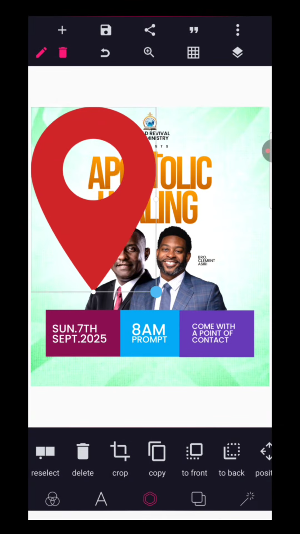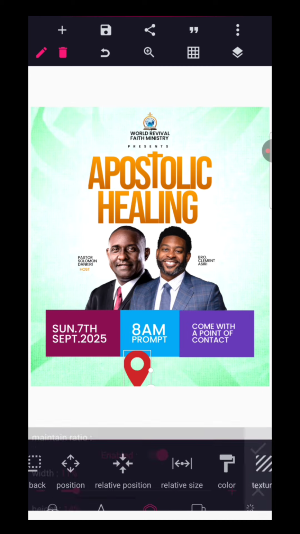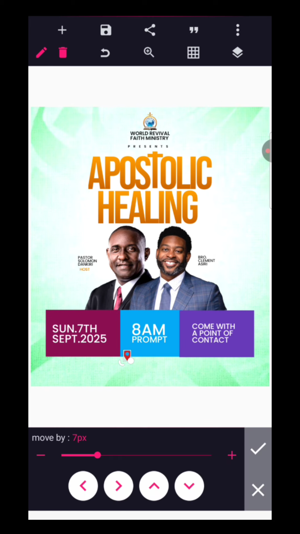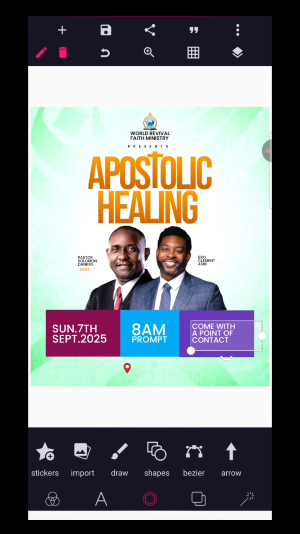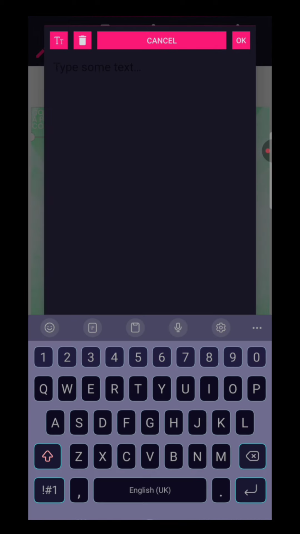This is for location purposes. So for location purposes, the event will happen. Let's reduce the size, okay, and bring it down here. And after bringing it down, let's just copy this text and write the location. The location is at the church premises.